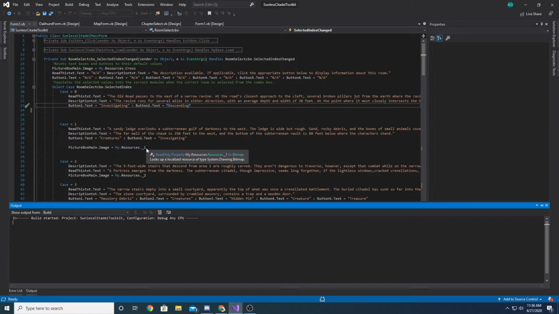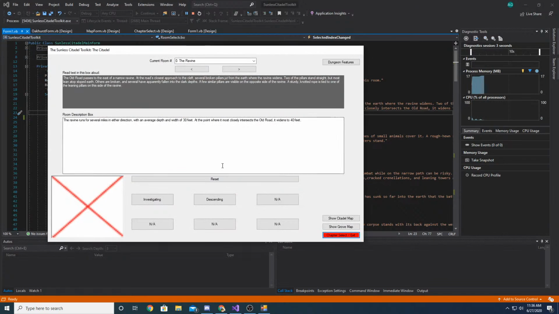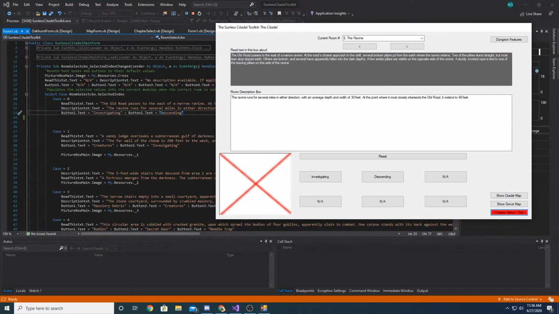Let me run the program. I'll go back to the Citadel. And as you can see, it still remains the cross here. A little pixelated. I might change the image later. But it's a good start. All right. And remember, I told you that the first button is going to say investigating, which it does. And the second button's text value will say descending.